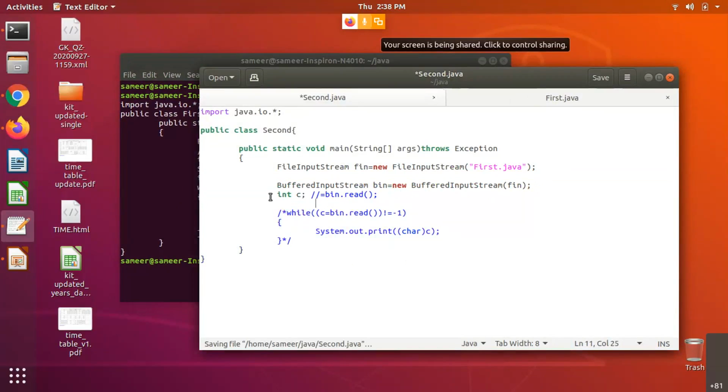For that, let's say I want to read 50 bytes from a disk or from a file at a time. So what I can do is create a byte array called data, new byte, and I'll make this array of size, let's say, 50. So I can read 50 bytes at a time, right? So the call is still bin.read.